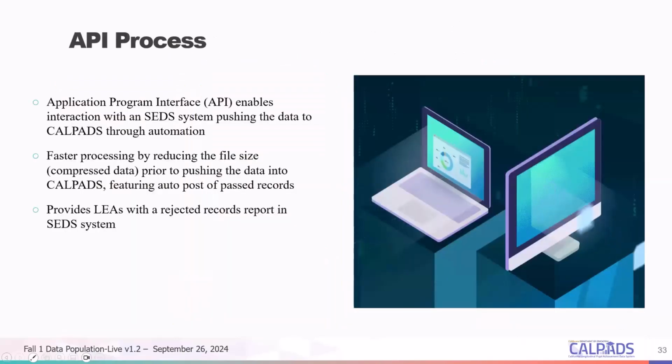Again, these four special education file types are not submitted directly to CALPADS with either online maintenance or batch file upload. Rather, special education data is entered into the local special education data system, the local SEDS, and transferred directly to CALPADS from the SEDS via the application programming interface, or API. The API is what allows for this automated interaction between the SEDS and CALPADS, which allows for faster processing of students with disabilities records.